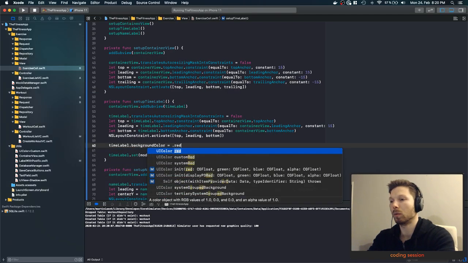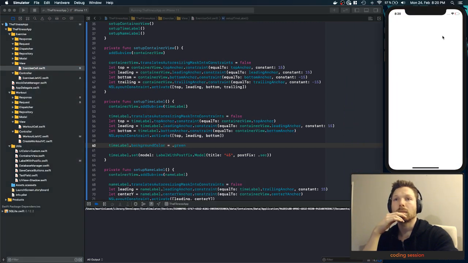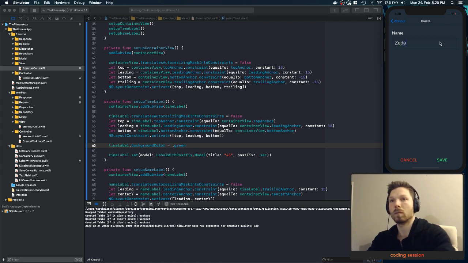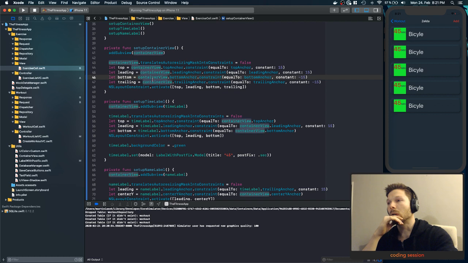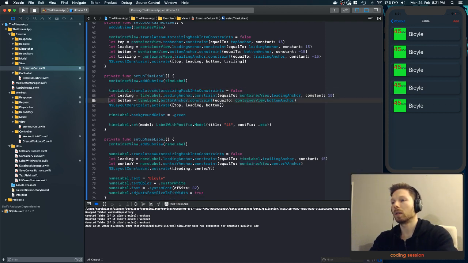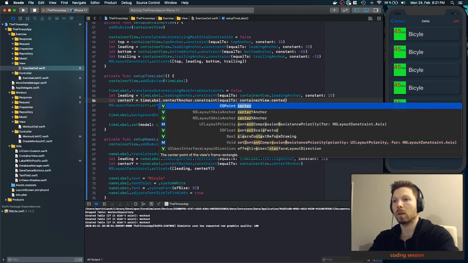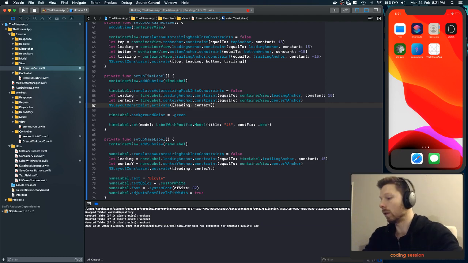Label background color is equal to blue, yellow, green. We should see what's going on. There we go. It's like this. Before, we were saying we have a certain height for the time label. I wonder if this is possible. Say center Y, again center Y. We can have a look what this one results into.